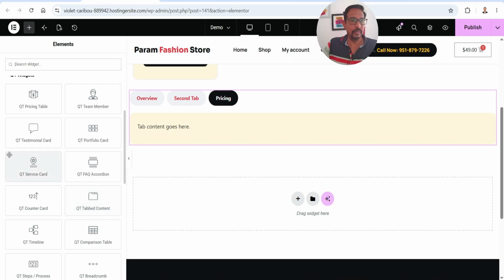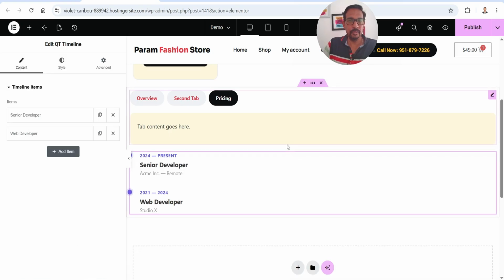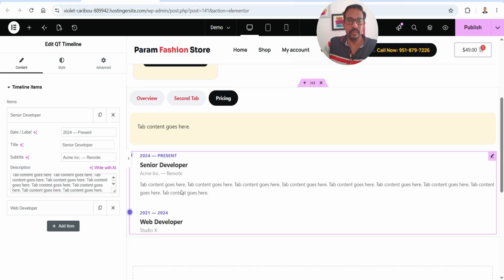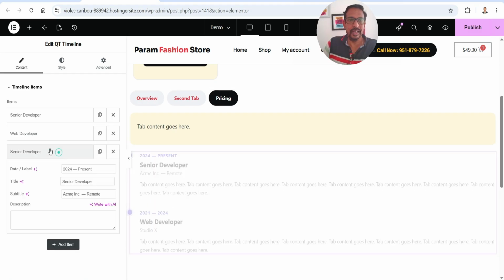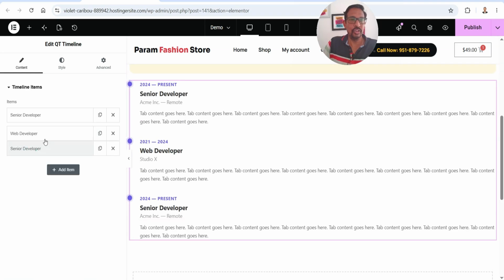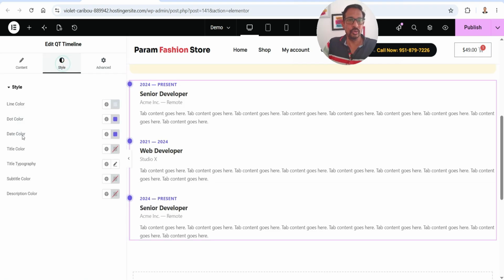Let's try the timeline. Drag it and drop it here. And this is a simple timeline. Here you can add the date and the label, title, subtitle, and you can also add description like this. If you want, you can add new item to the timeline. And you can change the position also like this. Right, go to style settings, and from here you can customize the style setting of this timeline.